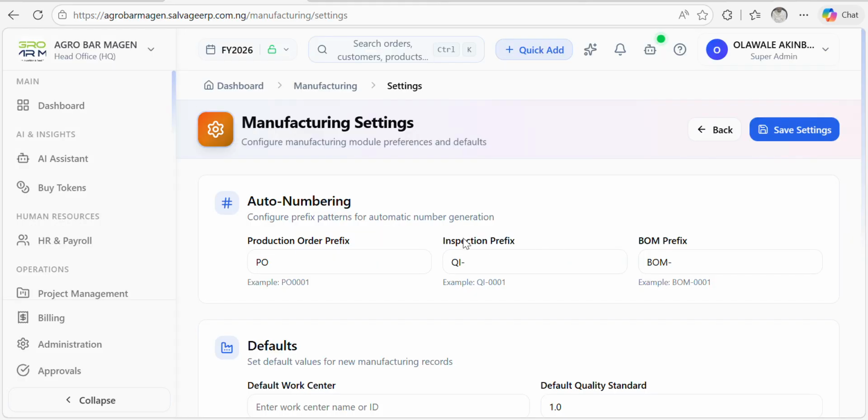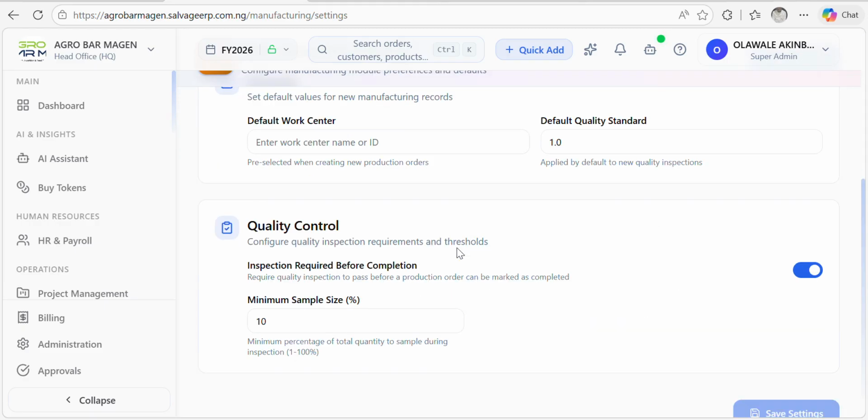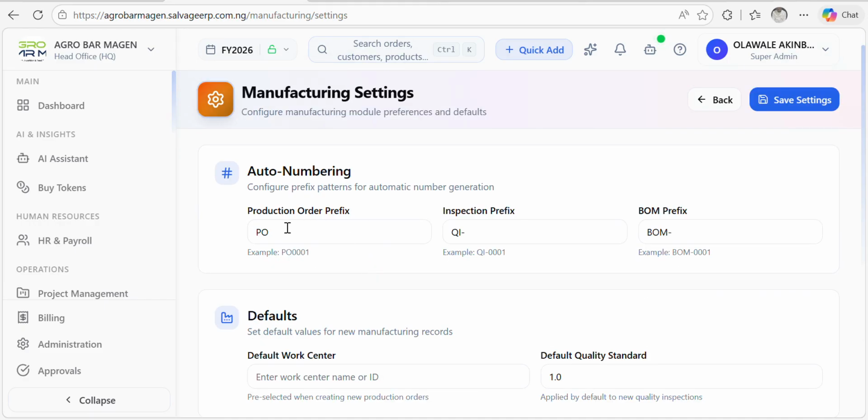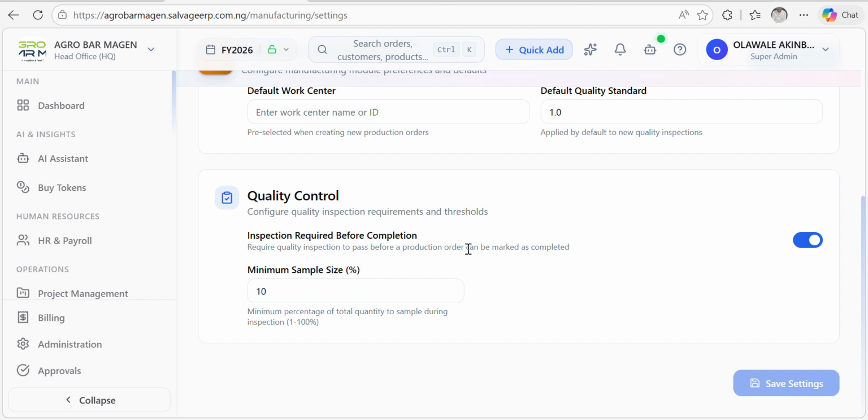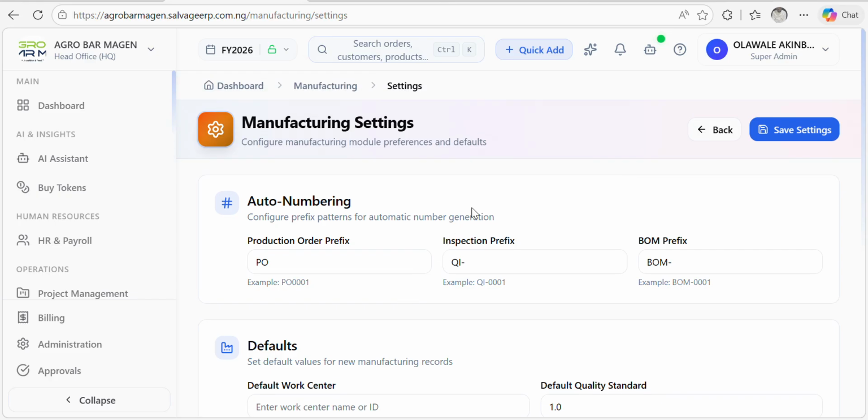First and foremost, we go to manufacturing setting. So, you just decide on all of this. Production order prefix, inspection, that's basically numbering, quality control, inspection required, and so on.